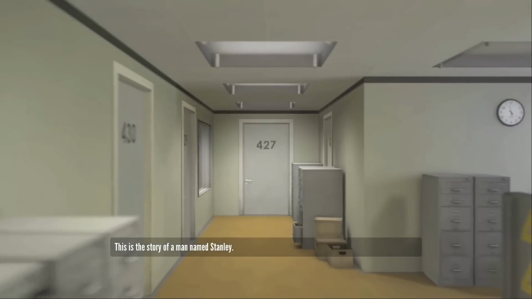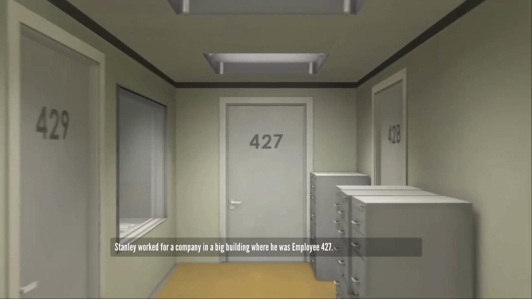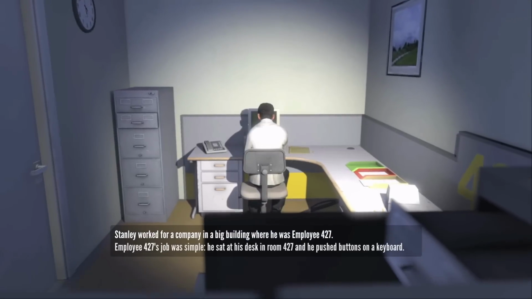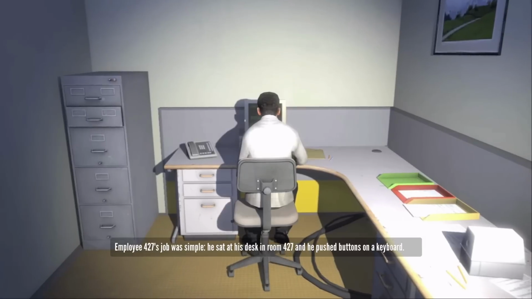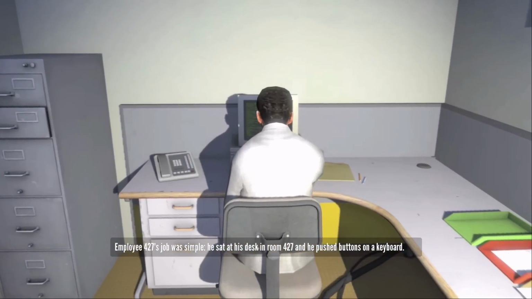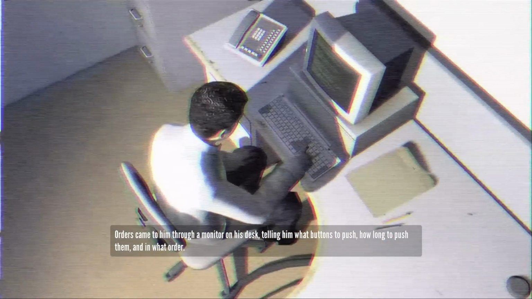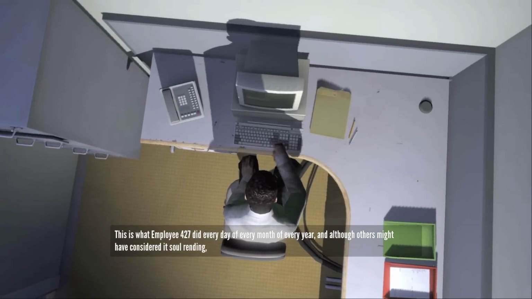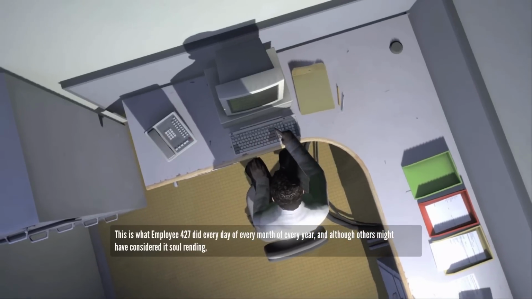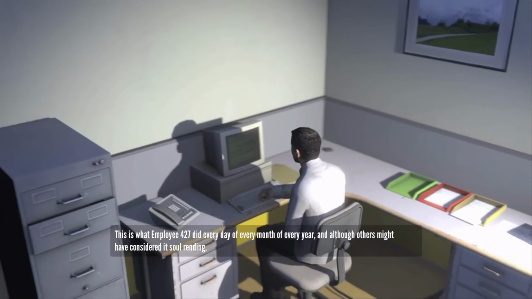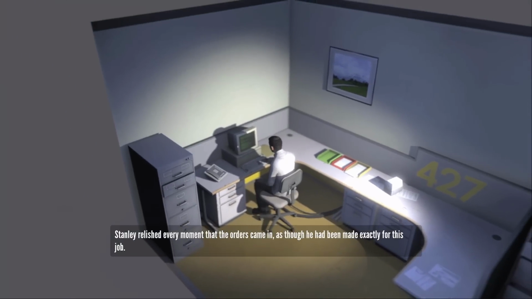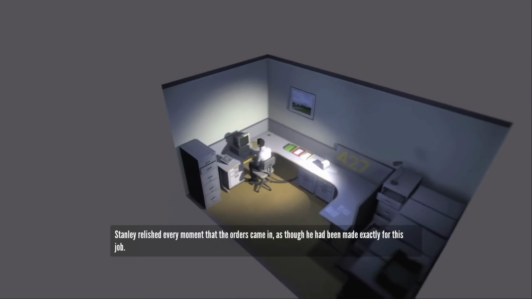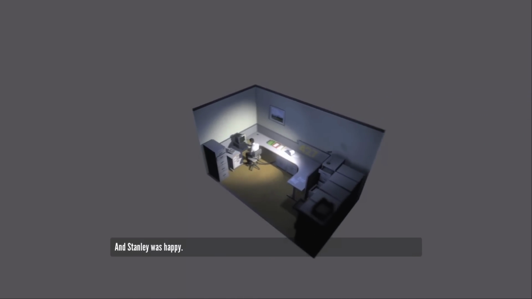This is the story of a man named Stanley. Stanley worked for a company in a big building where he was employee number 427. Employee number 427's job was simple. He sat at his desk in room 427 and he pushed buttons on a keyboard. Orders came to him through a monitor on his desk, telling him what buttons to push, how long to push them, and in what order. This is what employee 427 did every day of every month of every year. And although others might have considered it soul-crushing, Stanley relished every moment that the orders came in, as though he had been made exactly for this job. Stanley was happy.